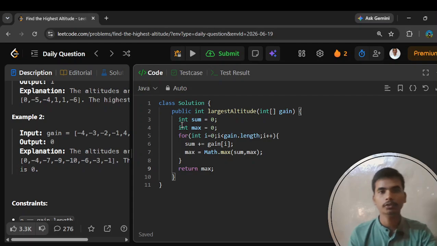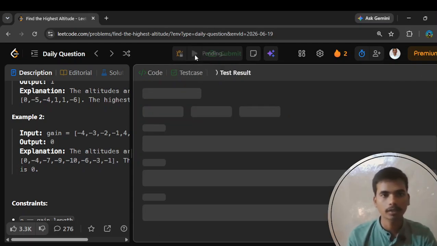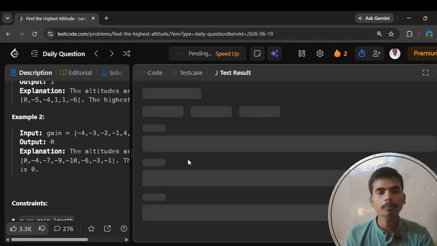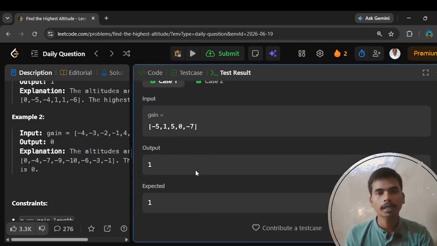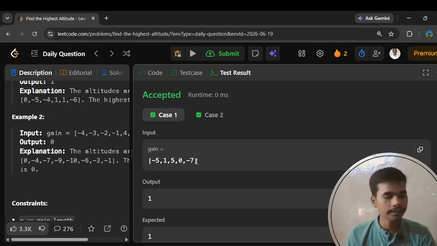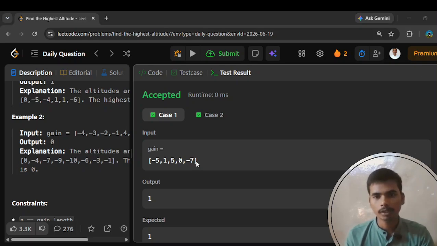Why? Because we stored the maximum value in max. Now let's run our code, and you can see all the test cases are passed. So the problem is solved in only 2 minutes.